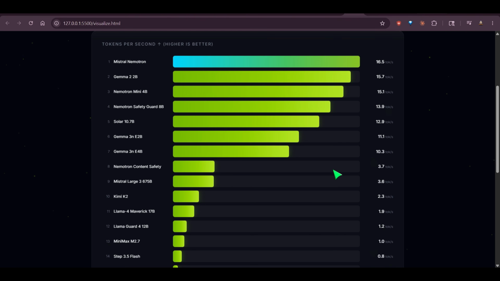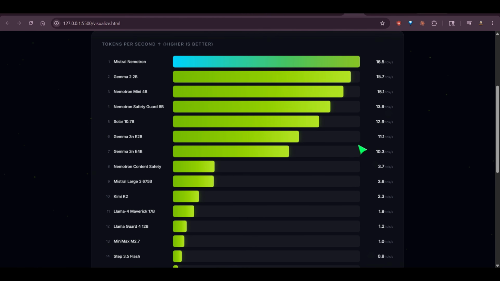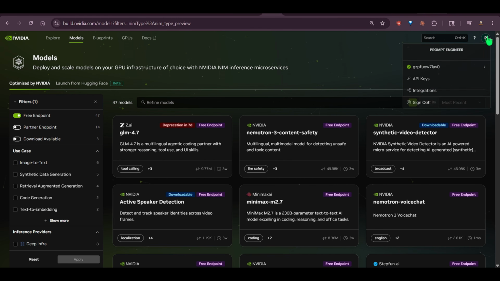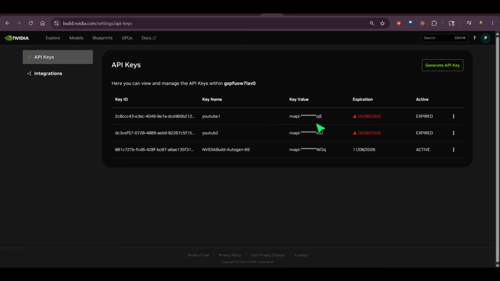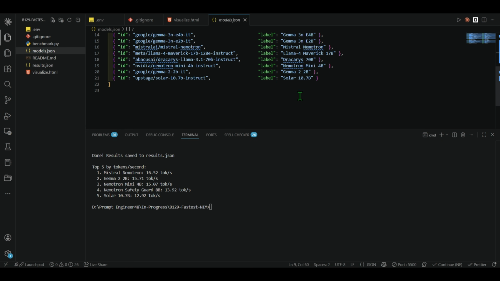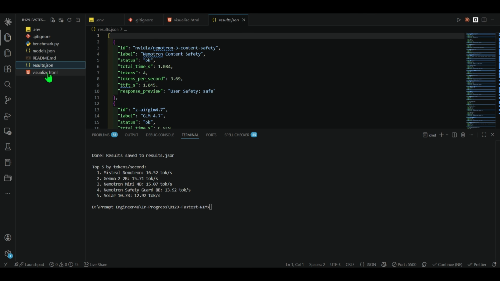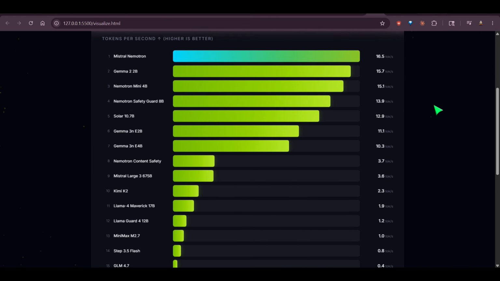What I will do is I will share the code with you as well. So you can just change the environment variables from build.nvidia.com and go to this API keys here. So you go to the API key, get one API key and test it out, and put it here in the .env file, and then you will be able to run this Python benchmark.py, and you have your model list here. If there are other models that you want to test from Nvidia, you can go ahead and insert it here, and then the results will be stored here, and then you will have the visualization here. So right click, open with Live Server, and you will see this beautiful animation here.